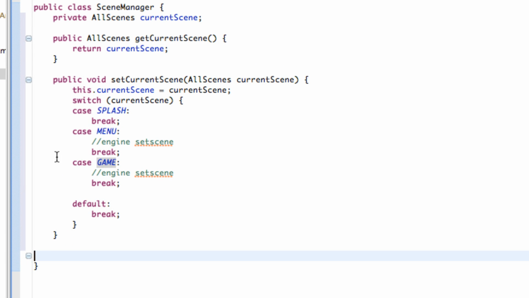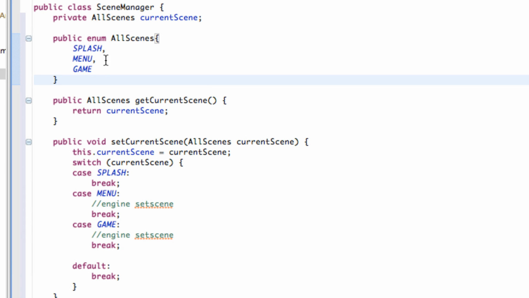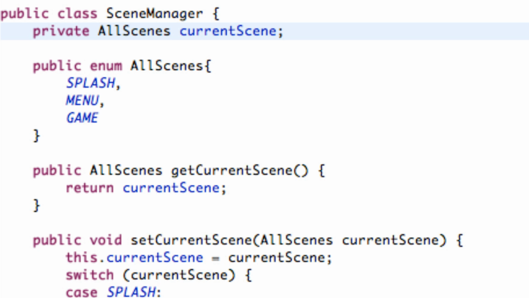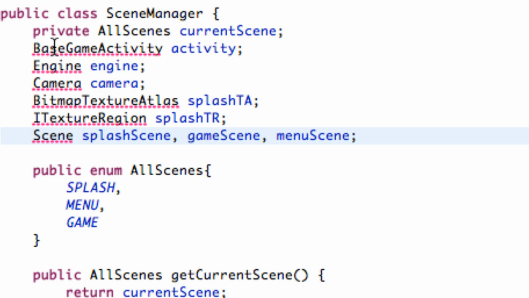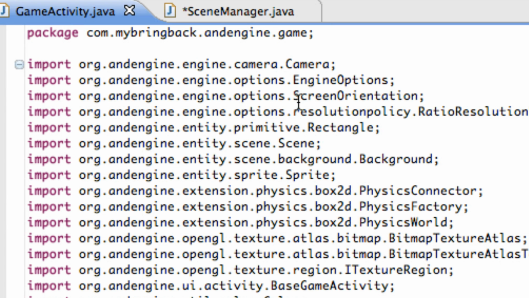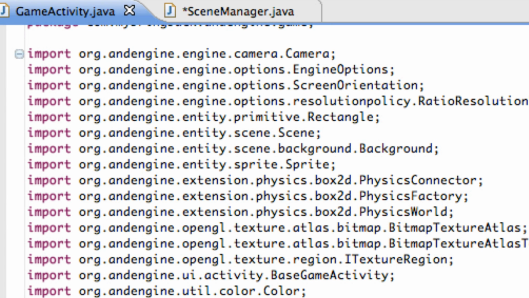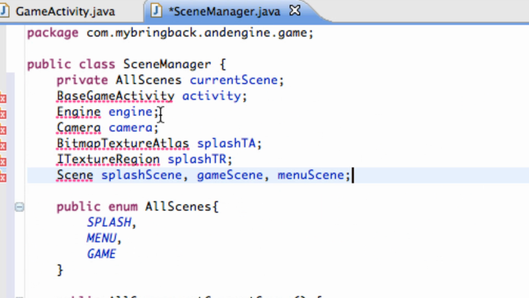I'm going to move the enum to the top of the class just so we can refer to it later and see things better. Like I said, we need to relate to the engine somehow, so let's create some more variables. I'm probably just going to copy and paste the variables we're going to use within our scene manager class, and you guys can pause the video and catch up. So there they are. We have our base game activity, which will be our game activity that we set up, because it extends BaseGameActivity. We need a way to pass that into the scene manager class. Also the engine of our game, and the camera that we're using for our game, we need to pass those in within our constructor.